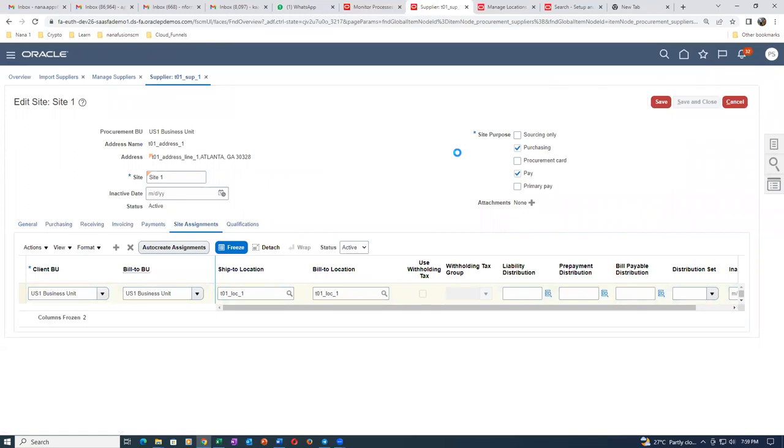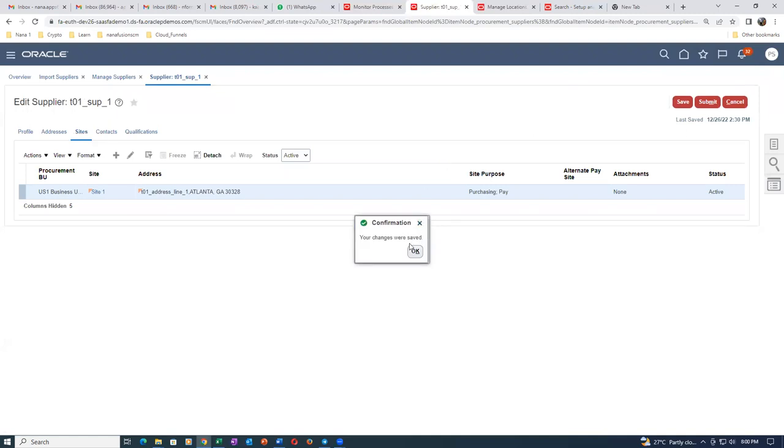Now let's see whether everything is okay or not. Save and close. Nothing on the use withholding tax, nothing is there. I think then it's a bug. Let me just check some stuff in Oracle. They are saying this is a bug.